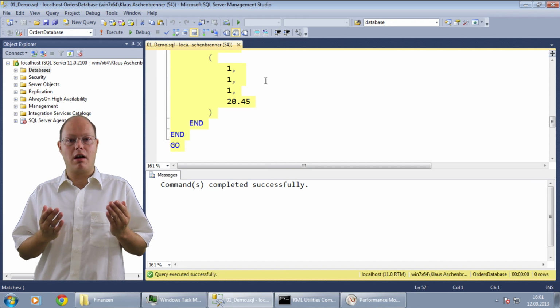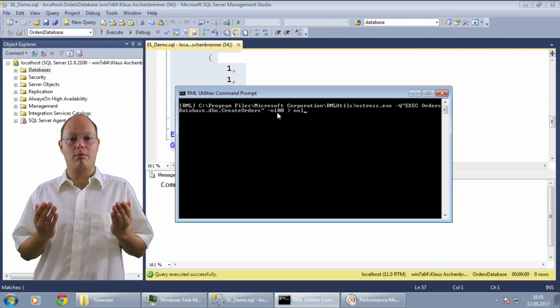By now, we have created the necessary database objects that we need for our stress testing. What I'm doing in the next step is the following. I'm executing the stored procedure CreateOrders with 100 concurrent users, and we will watch in Windows Performance Monitor how many transactions we get per second.